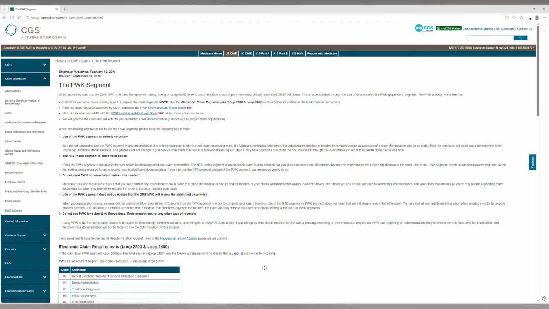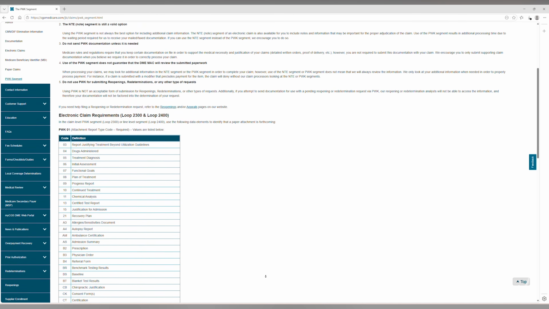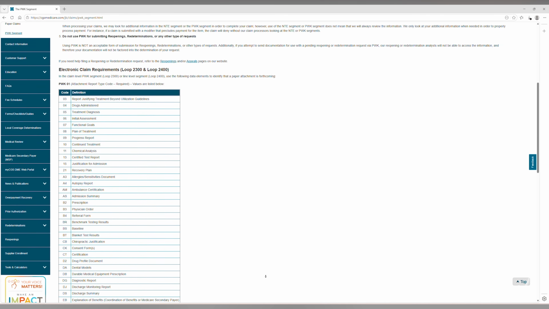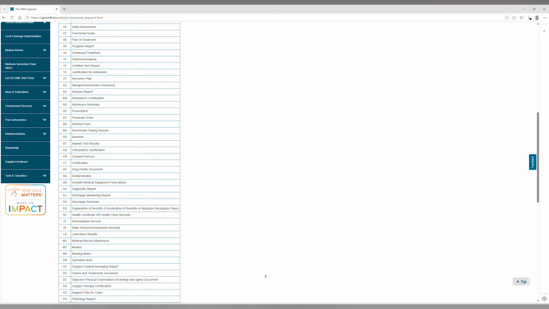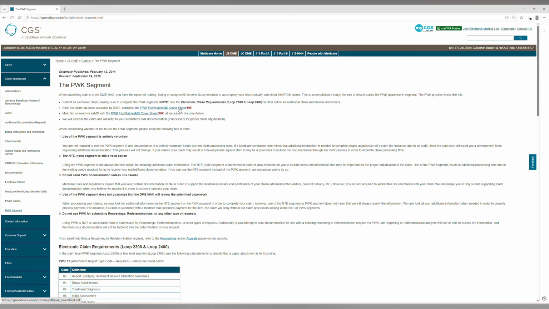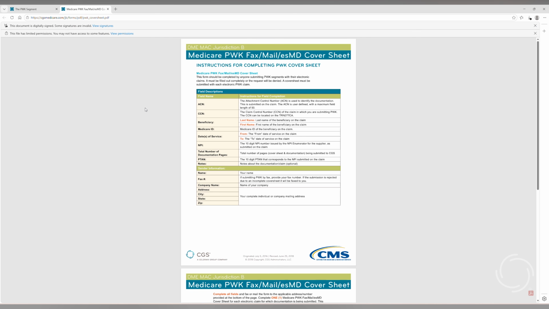Now let's look at what you need to do to send that paperwork in. After you submit your claim, complete the PWK segment on the electronic claim form. At the bottom of this page, you'll find a chart that lists the codes and abbreviations you will need to use in that segment. Once your claim has been accepted at the Common Electronic Data Interchange, complete the PWK Cover Sheet. You'll find the link at the top of the page. Let's click on it now.